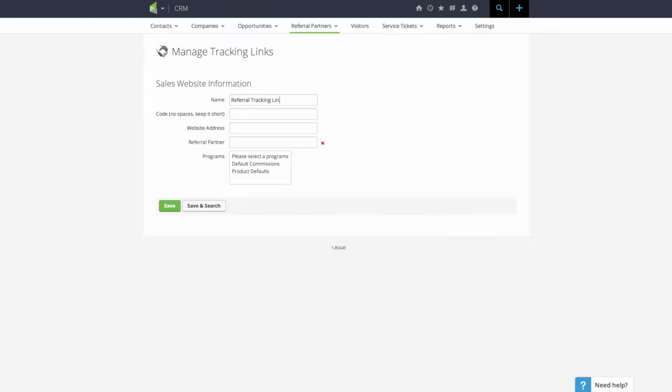tracking link. The code, you're going to need to remember this, but keep it short. We'll just call it RTL for referral tracking link, but just remember that. And then we're going to send them to couragetohope.org. Okay. Now we don't want to select a particular referral partner, but we do want to select all of the commission programs. Okay. So that no matter who they are, where they are, they have access to this link. Okay. So we'll save that.